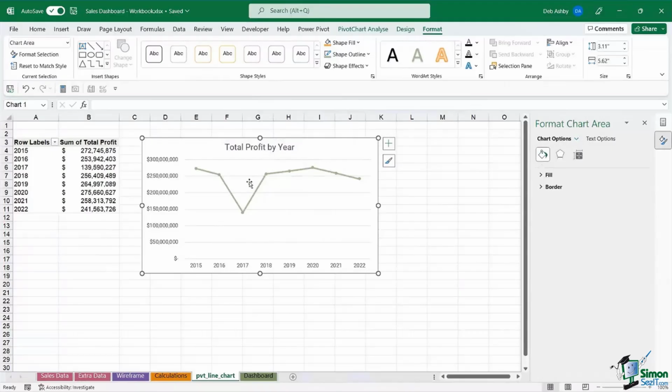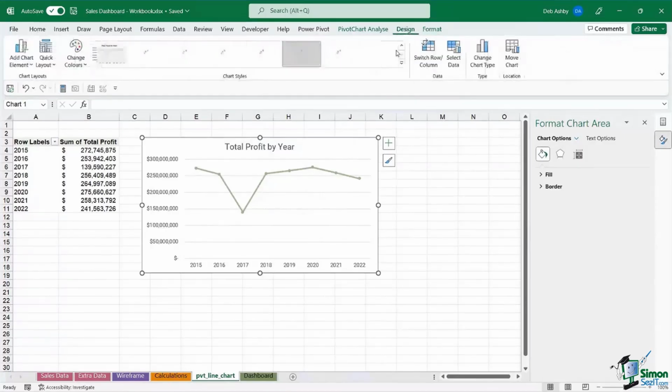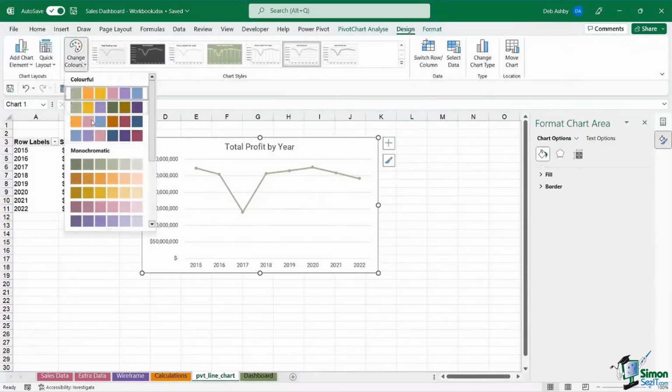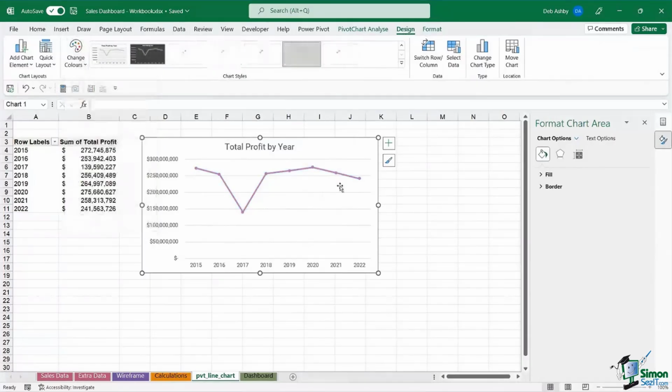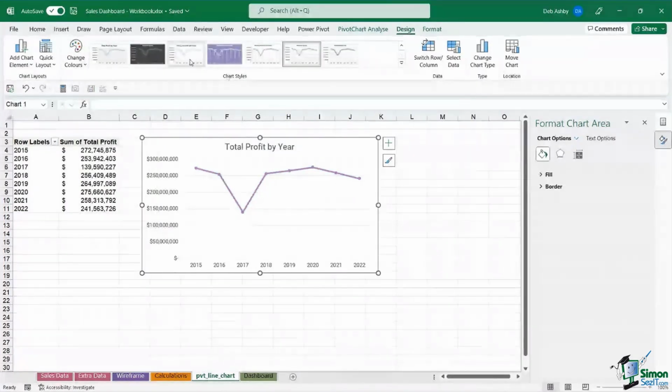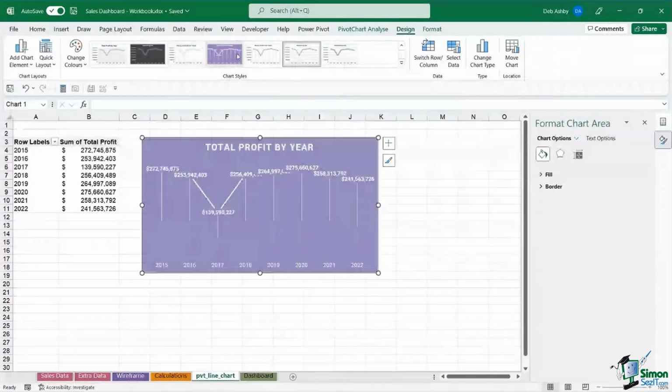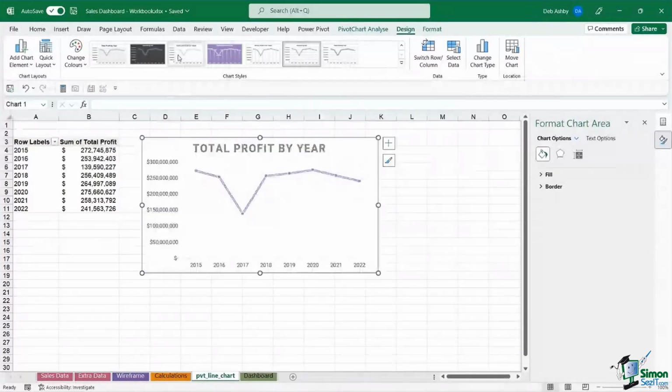And of course, I could do other types of formatting. So currently those markers don't really stand out too much. So maybe I want to change the color scheme that I'm using in here. So I can go up to the Design tab, and I'm going to go to Change Colors, and let's make this a purple color. And if I wanted to change the chart style, I could maybe choose something from up here. I've got all different kinds of choices. So let's go for that one. That looks quite nice. And I think I'm going to leave it like that. Now, currently, take a look at this line. And we can see very clearly that there was a massive dip in profits in 2017.